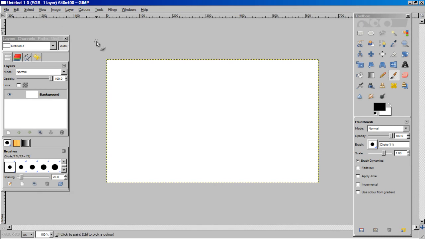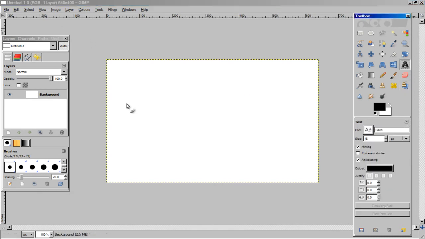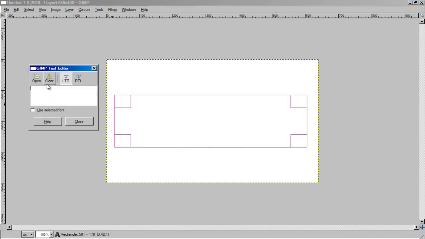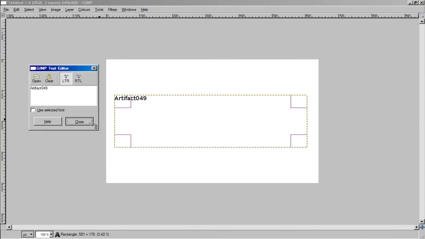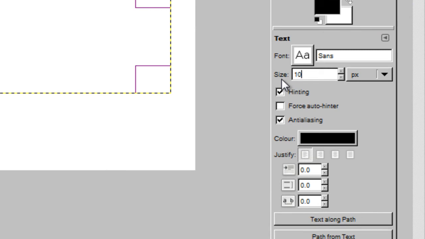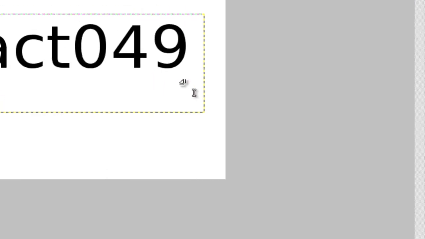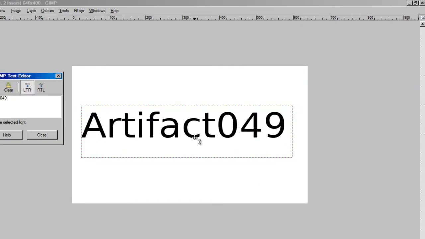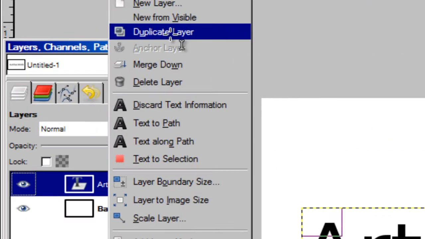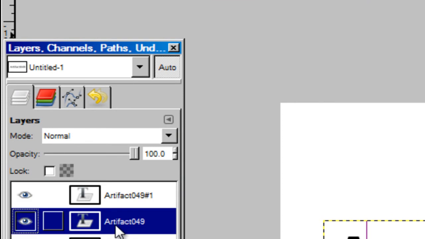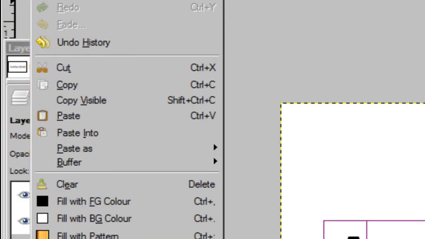Now I'm going to write my text. My usual Artifact049, as I do in my text effect videos so far. Just going to change the size back to 100, which is a good size for the size of the canvas. It fits nicely in the middle. Now I'm just going to duplicate my text, so I have 2 layers.